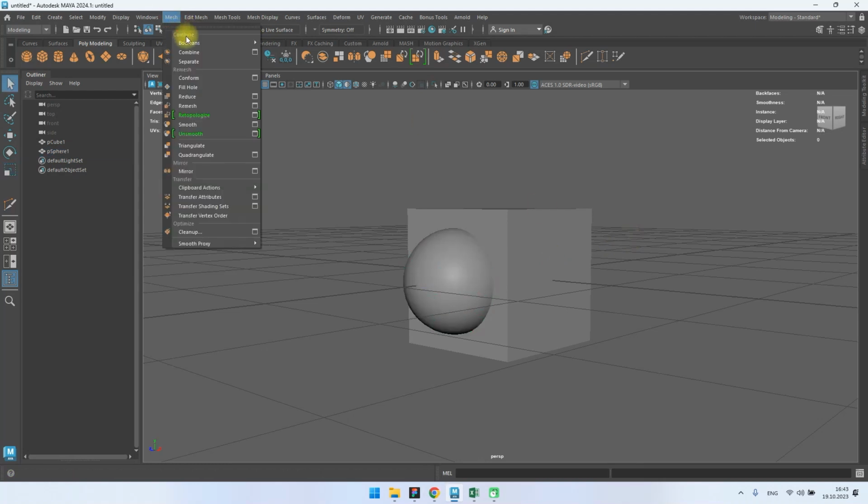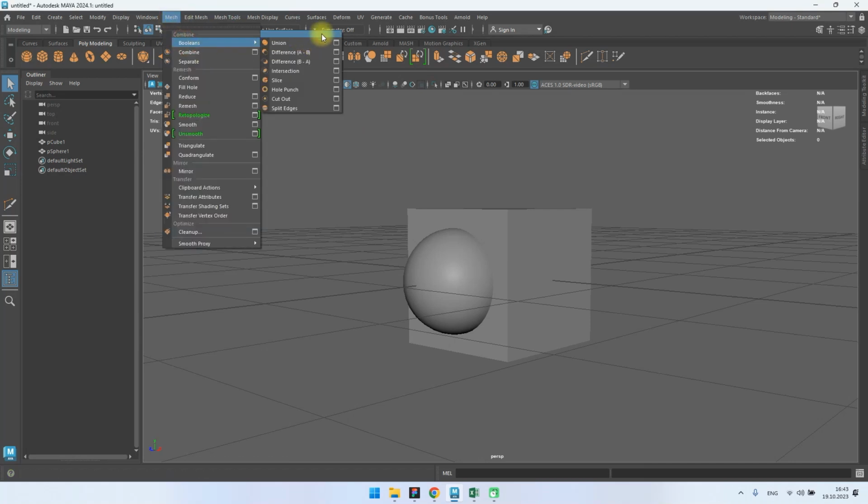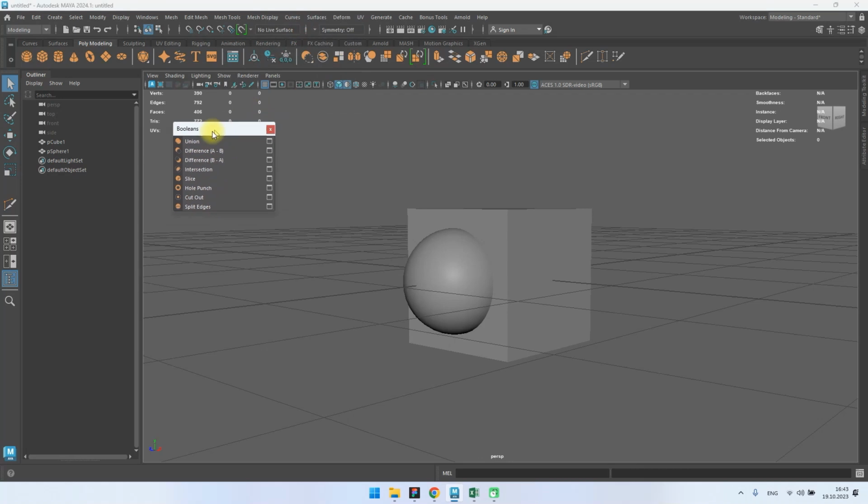I'll detach the Boolean operations from the panel. For convenience, you can do this too. If you accidentally close this panel, don't worry, it's still there in the menu. You can unpin it again and put it wherever you want.